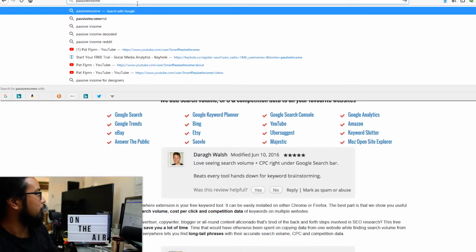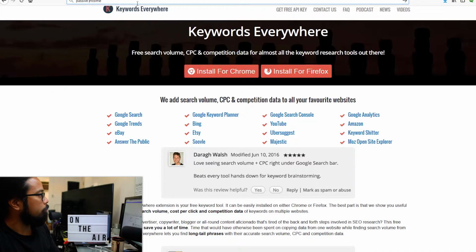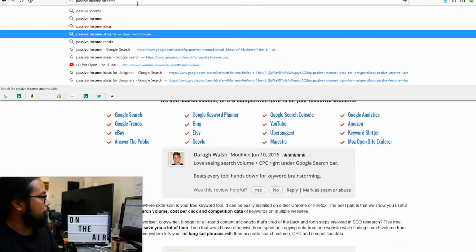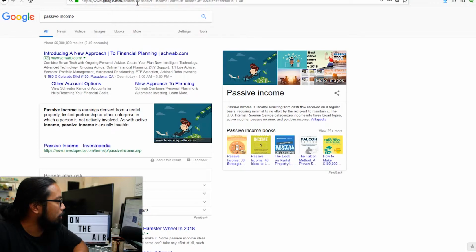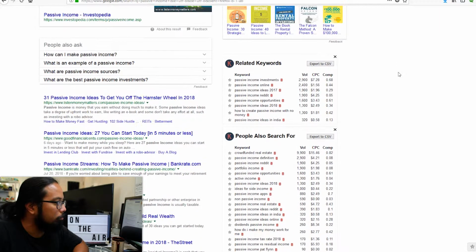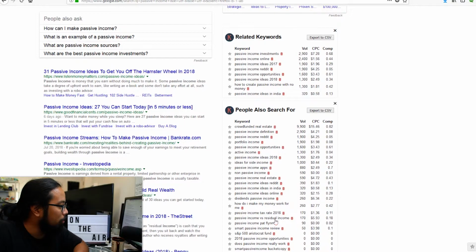And already it's starting to show you some ideas for it. Ideas, streams, Reddit. And what I like is, as soon as you finish searching, it shows you all the different ones that people are looking for. Volume being the amount of people searching per month. The competition is 1 being the highest, 0 being the lowest. So as you can see, crowdfunded real estate. This is a pretty high competition, but it's kind of irrelevant to what we're looking for. And it starts giving you other ideas of what people are looking for, and it kind of falls off.